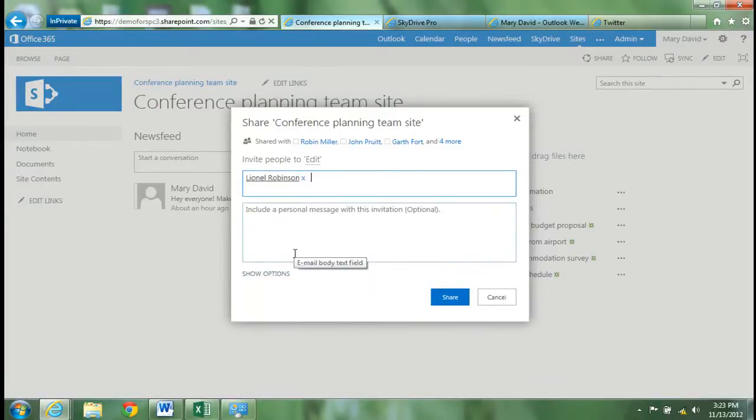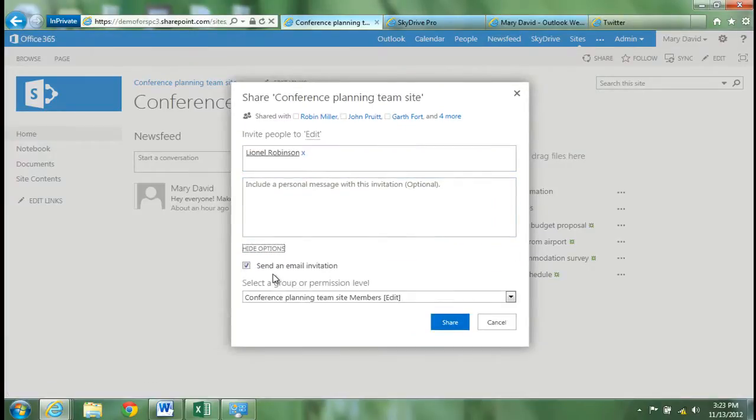And there's a couple other options I can do here. I could type a personal message. If I expand the options, I can see that I can actually choose not to send an email if I just wanted to grant Lionel permissions and not actually send him an email. So I can uncheck that if I want.